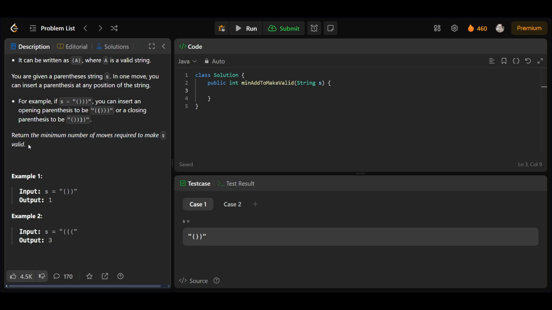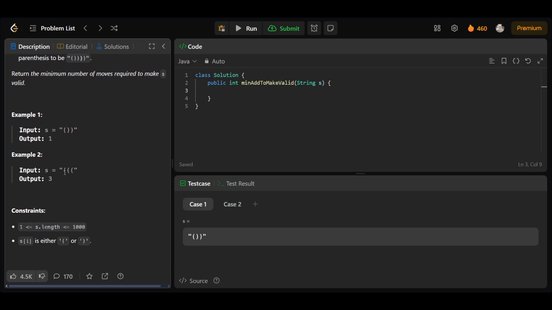For example, in this example, we already have a valid pair of parentheses, and we just need one opening bracket so we can match it with the closing, and we'll have a valid parenthesis, so the answer comes out to be 1. And in the next one we have three opening brackets but no closing brackets, so if we just add three closing brackets, then we'll have our answer, which is 3.